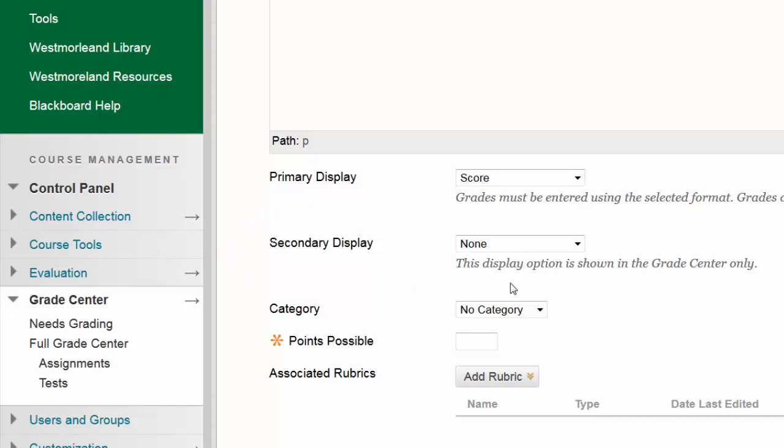The next option is secondary display. Now with secondary display, you could actually display two different forms. Here I could do score, and here I could do percentage. The thing with this is that the secondary display is only displayed in the grade center, which means only the faculty see this second display. Students will only see the score, and the faculty will see the score, and in parentheses they would see percentage. I'm going to choose none.